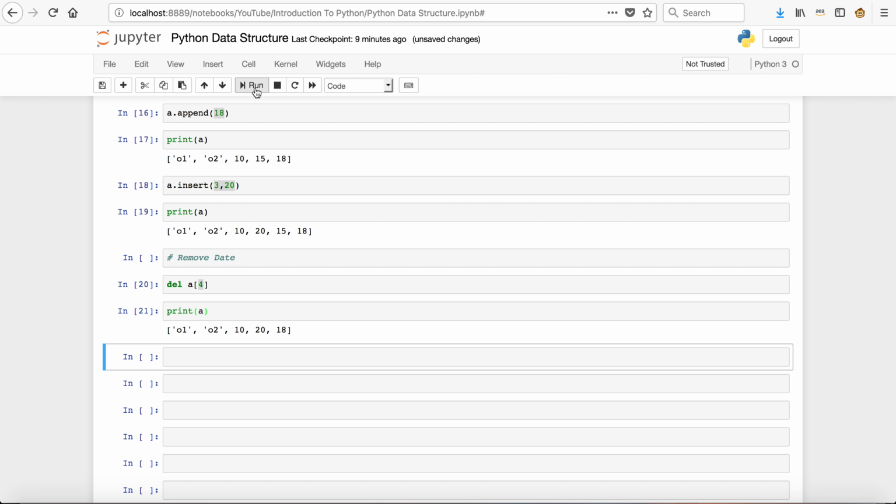The next is the remove function. If you don't know the index value, but you want to remove the object by specifying the object itself, in that case, we will use the remove function. Now we will look at an example to understand the remove function.